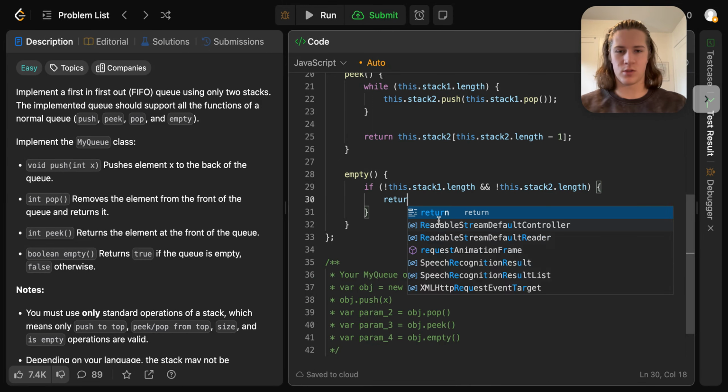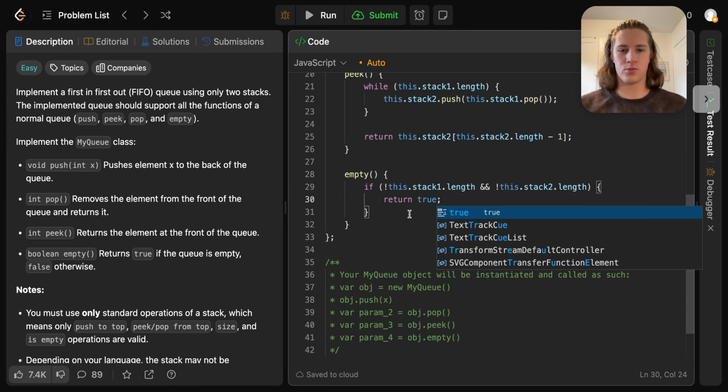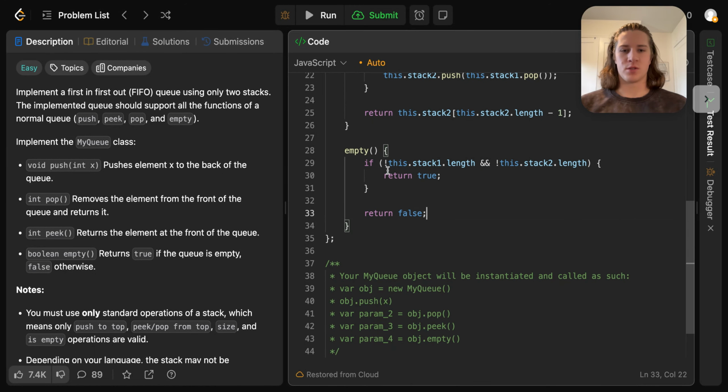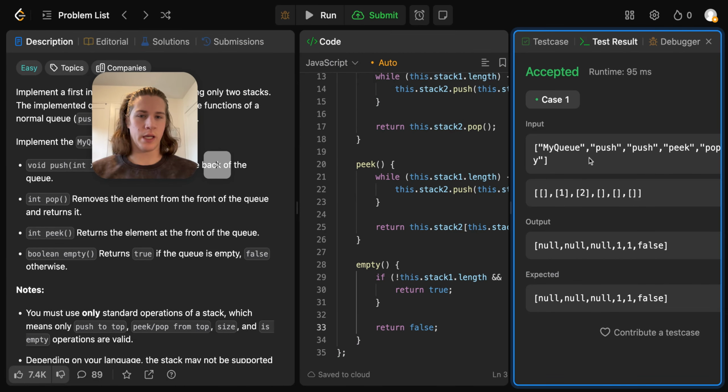So we just return false, or sorry, true. And if not, we return false. So this checks if there's nothing in the first stack and there's nothing in the second stack, we return true because this is empty, and otherwise we'll just return false. So this should work, and it does.